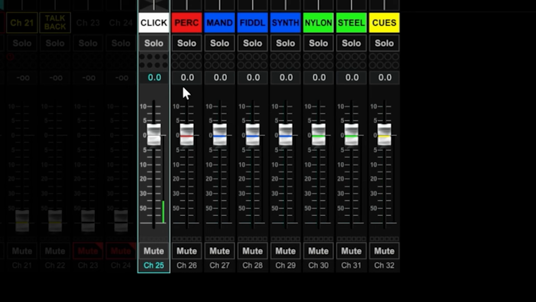Okay, now once again, if this was being played back through in a real performance, the click and the vocal cues, so channel 25 and 32, would not be coming front of house. They would only be getting used in our individual in-ear mixes so we can hear as musicians what's going on between us.